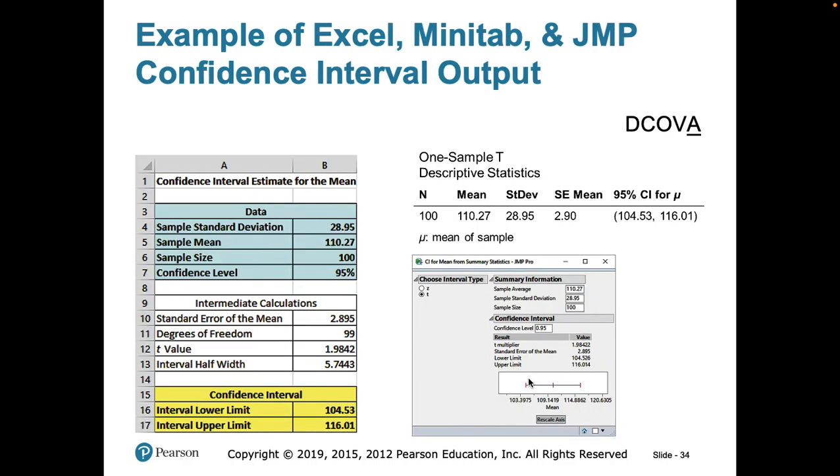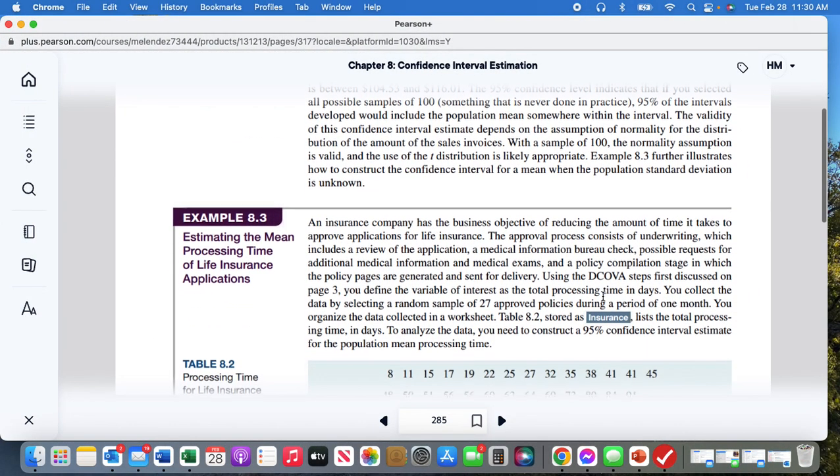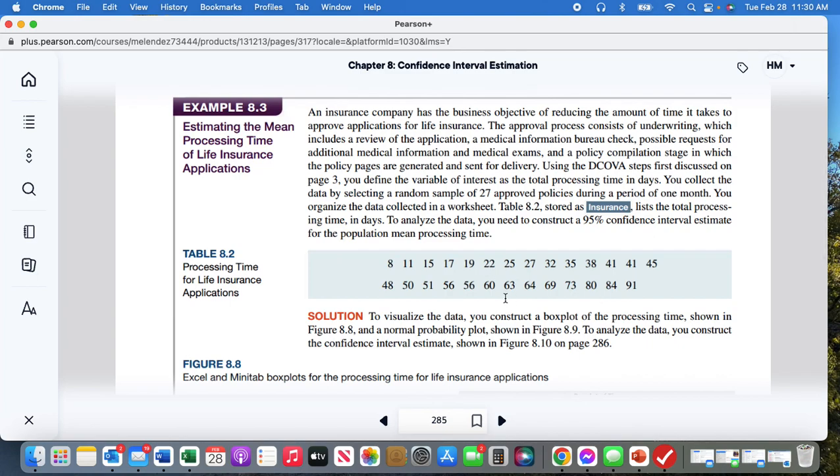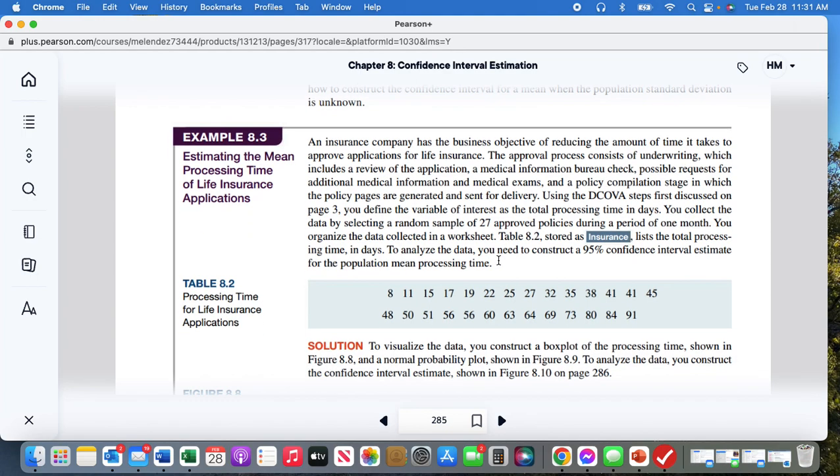Let's do an example here in Excel so you're familiar with this. Turn to your textbooks on page 285. Let's do this one here. It says an insurance company has a business objective of reducing the amount of time it takes to approve applications for life insurance. The approval process consists of underwriting, which includes a review of the application, a medical information bureau check, possible requests for additional medical information and medical exams, and a policy compilation stage in which the policy pages are generated and sent for delivery.